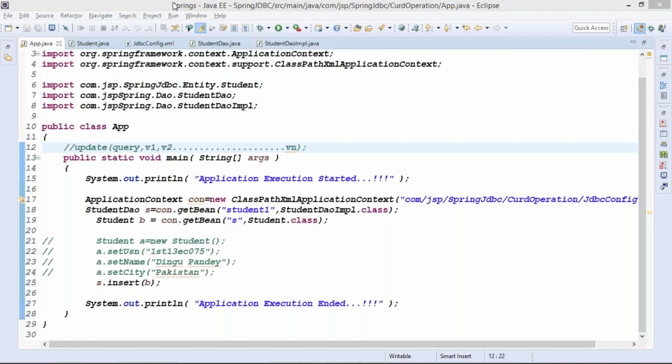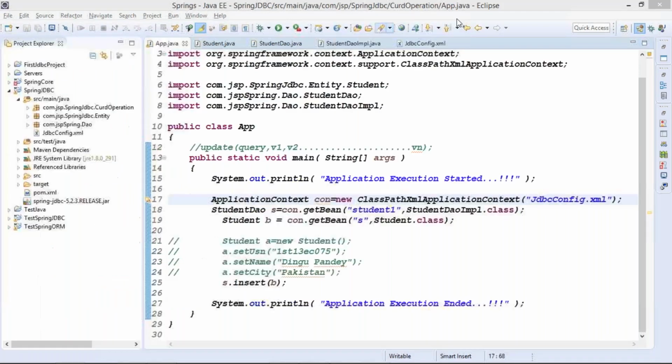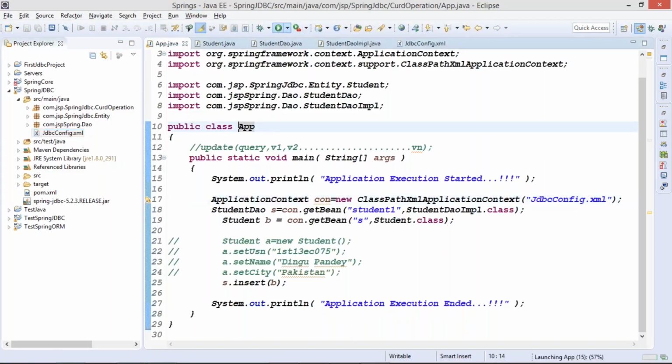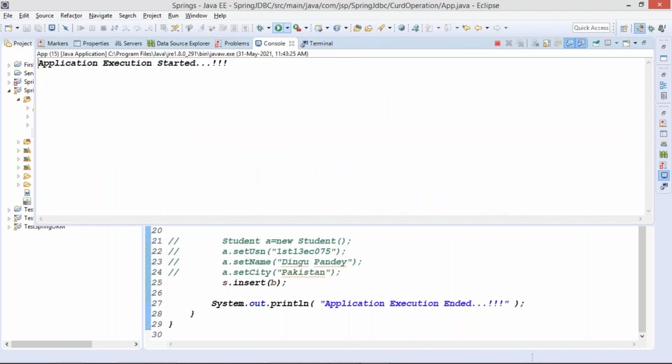Let's see. So I'll go to the main class, and if it is applicable throughout the project, you can give it like this as well, jdbc config.xml. I'll go to the configuration class and change this USN, otherwise, since it is a primary key, it will throw an error. Now let's see. What I did, guys, I just copy pasted this for the entire thing. So if it is applicable for the entire project, then no need to give the path. You can see we got one record inserted.